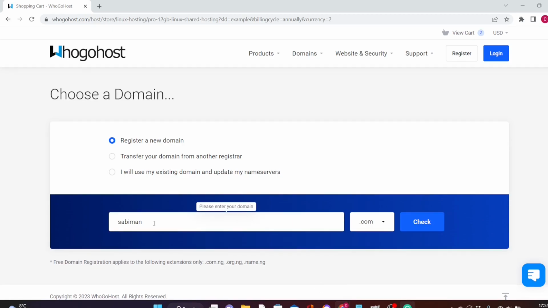After I have filled in the name I want to use as the name of my website or my blog site, I will have to click on this check to see if the name has been taken or is available, okay? But you know, this name I'm going to use now is the name of my website, so definitely it's going to show you that this name has been taken, but yours might be different, okay? So just click on check.